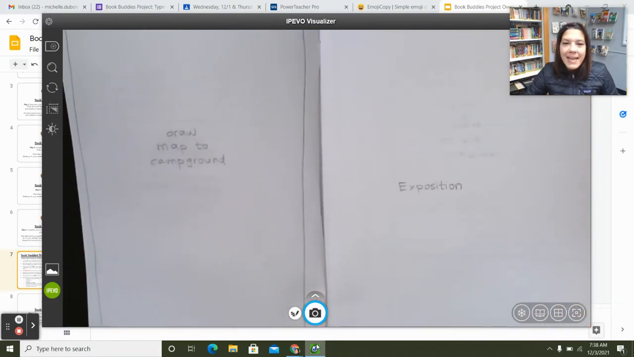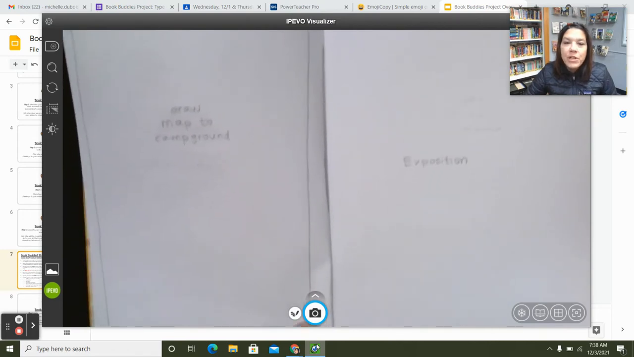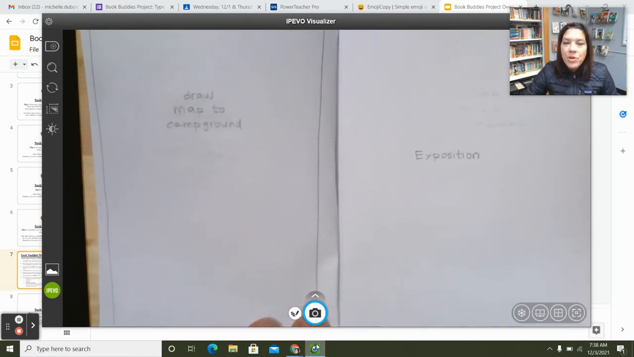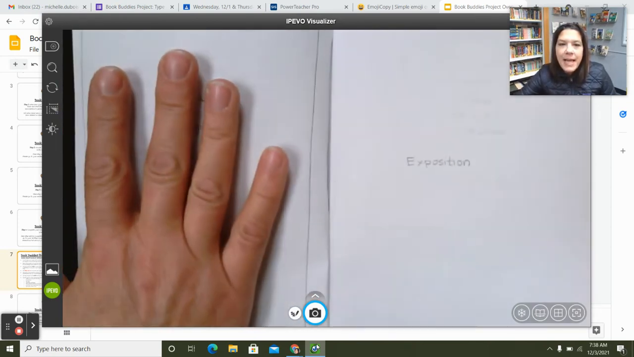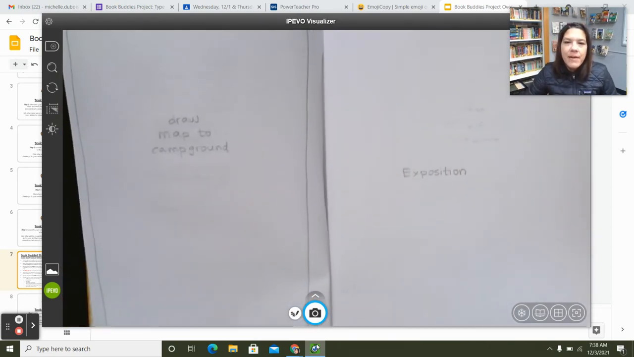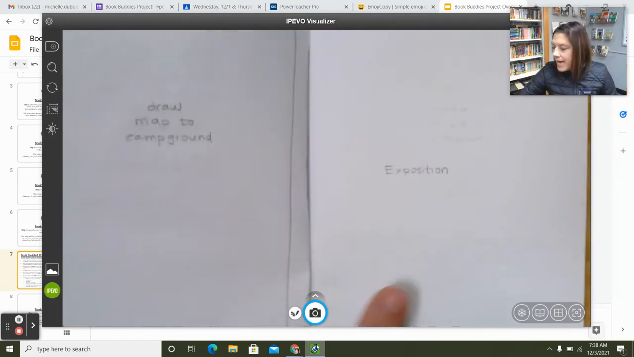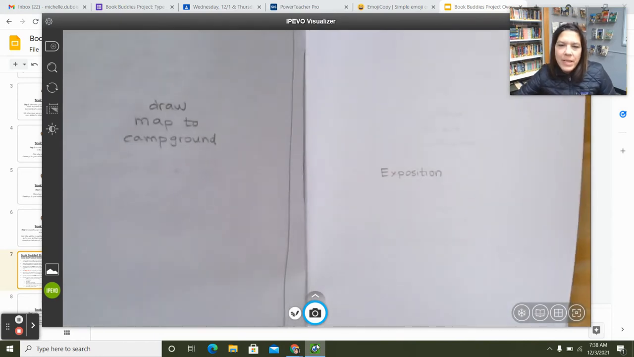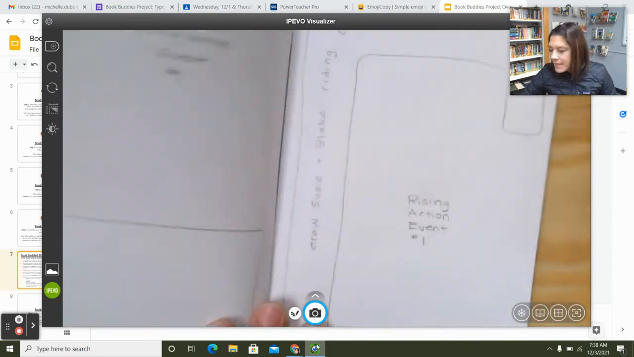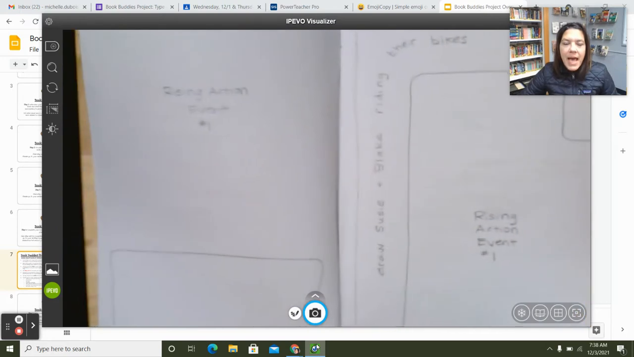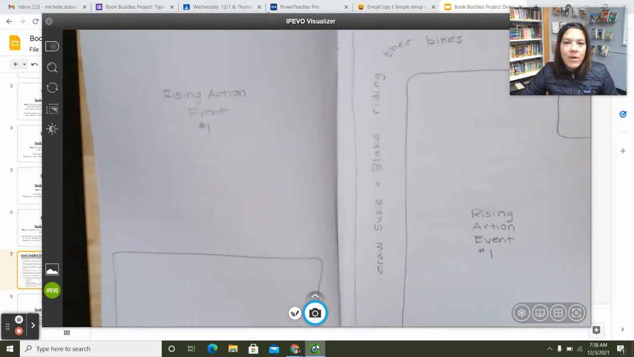So I decided that part of my 2 pages for my exposition was going to include a map. So what I did here was I just left this page for an illustration and left a note to myself about what I was going to draw there. And then I just wrote exposition here, really quick, to let myself know that I was going to put the exposition there. And then rising action.